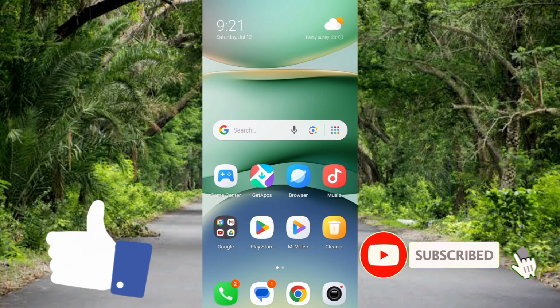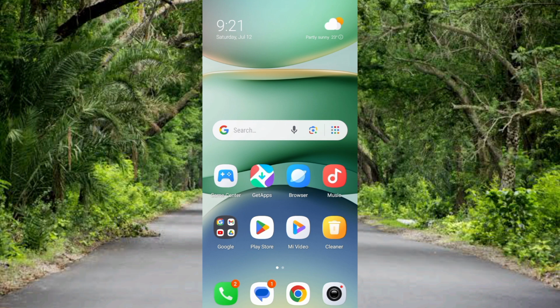So let's get started. The first step you have to take now is to download and install the Telegram app onto the second device that you want to use the same Telegram account on. So let me go over to my Play Store since I'm using an Android device. So let me tap on my Play Store. If you're using an iPhone, go over to your App Store.